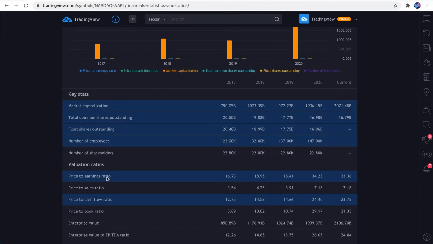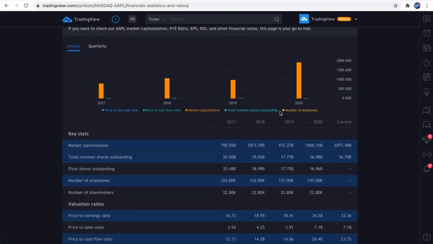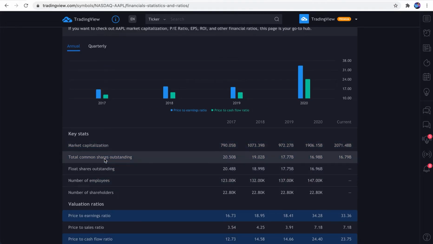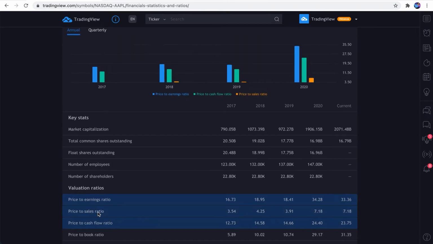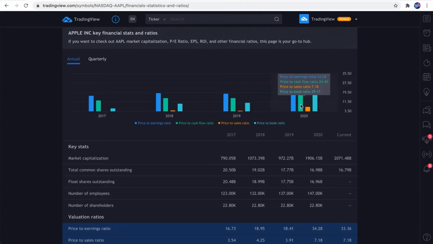So watch this. Let's see here. This is float shares outstanding, so let's uncheck this. And what's this one? This is number of employees. Let's uncheck this. And this is market cap. Let's uncheck this. Okay, so look at this. Now we are just showing some ratios: price to earnings ratio, price to cash flow. Let's add price to sales and price to book. And that's perfect. We now have these four important valuation ratios constructed on a single chart right here.